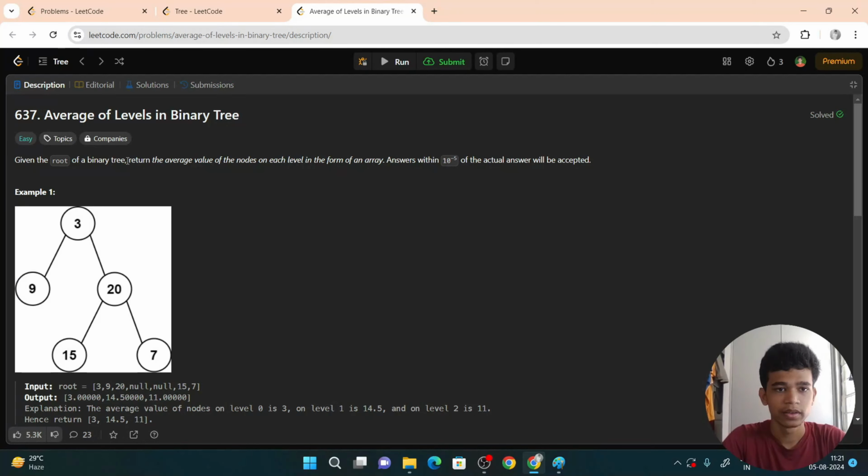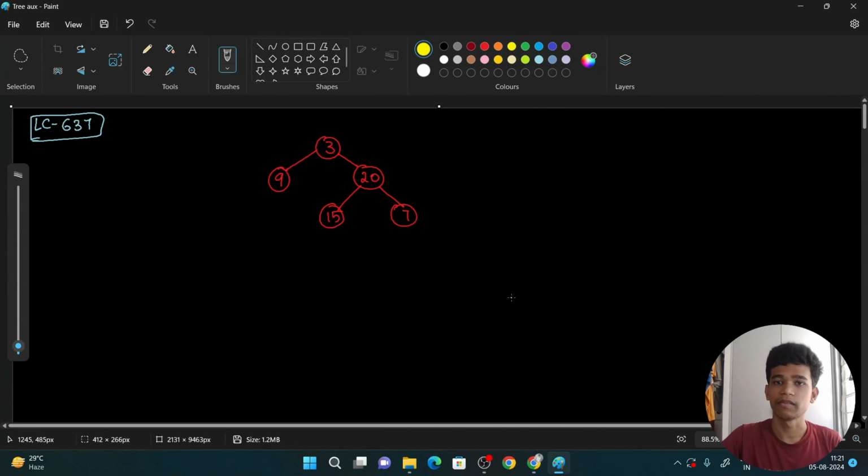So just see here, return the average values of nodes in each level. So we want to return the average values of each level. So it is what? Level traversal, that's it. So we want to do a level traversal and take the average of each level. Okay, so take for example, this is our tree.